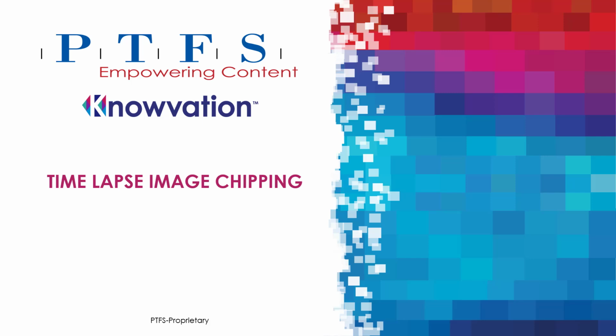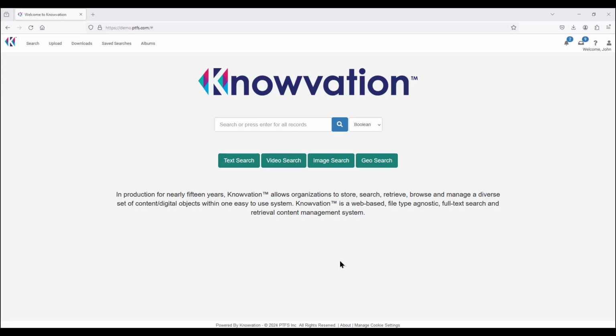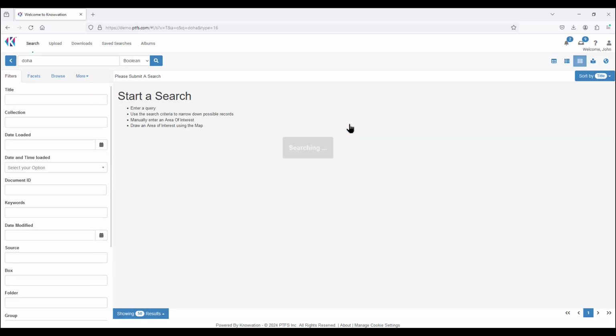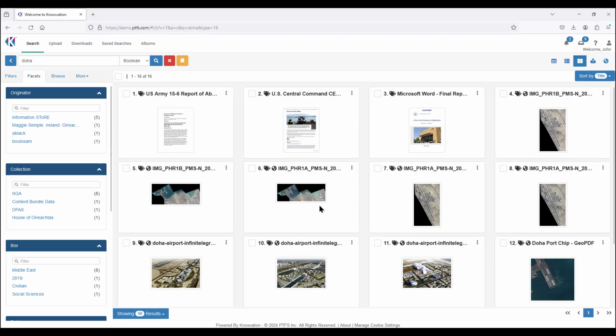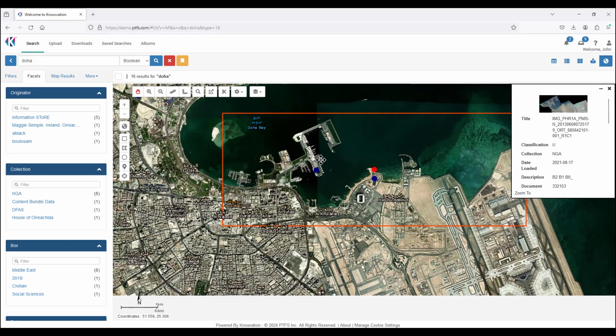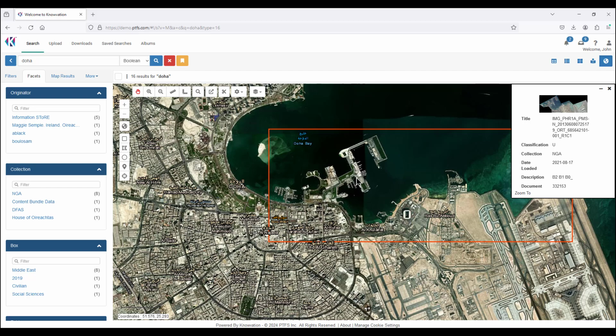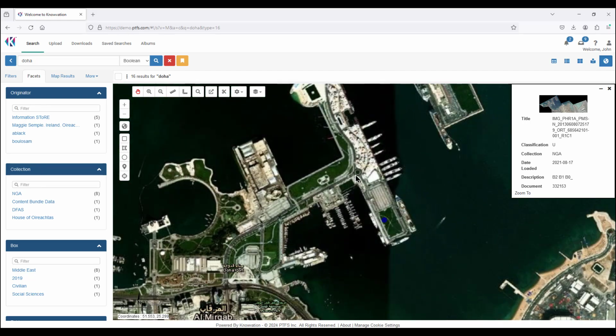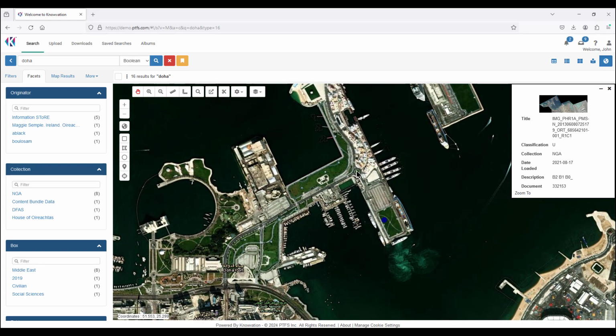Time-lapse image chipping. Time-lapse chipping is a way to allow the Knowvation user to perform activity-based intelligence. You can perform a search for a location, find an image that you would like and drill down to it, zoom on the image, then do an image chip.